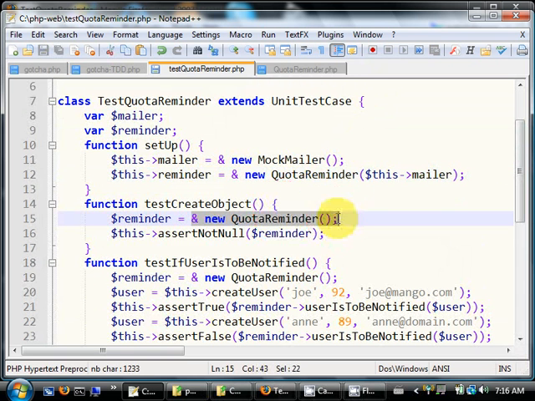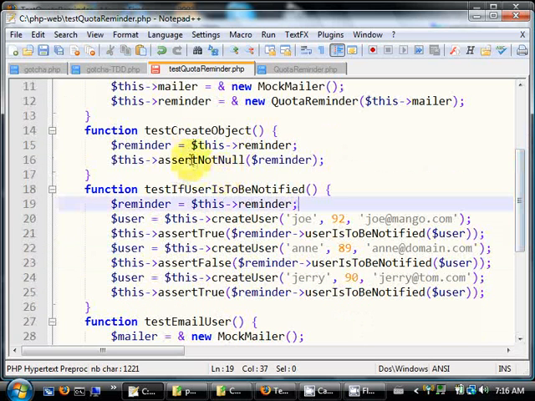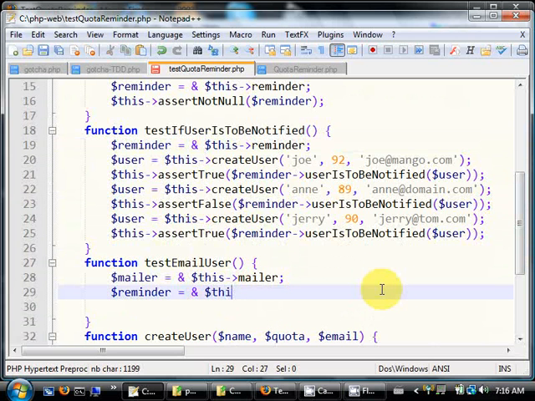Okay, so this is what we call the refactor stage. We're changing how our, this time we're refactoring our test class. Sometimes you're refactoring your test code. So it just retrieves the reminder object from the instance. And we don't need this. We'll just make use of the instances, this mailer, this reminder.